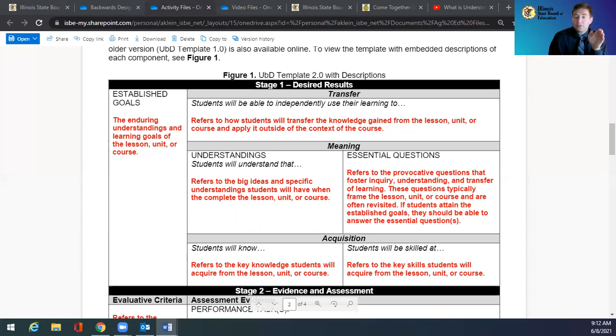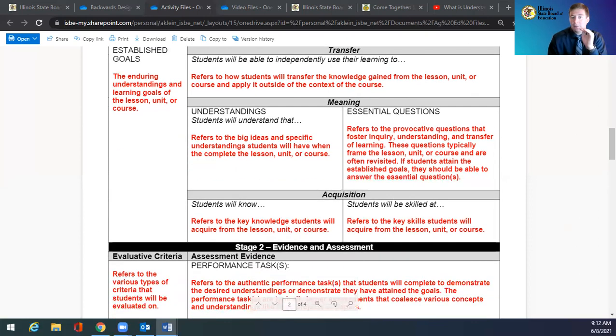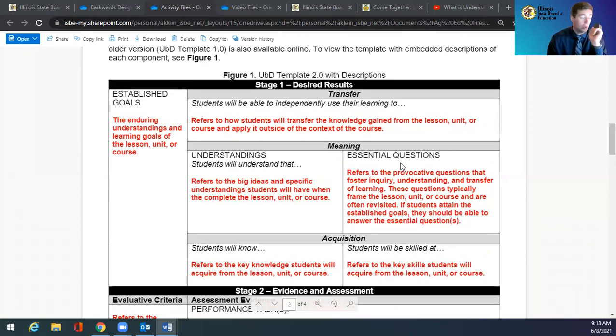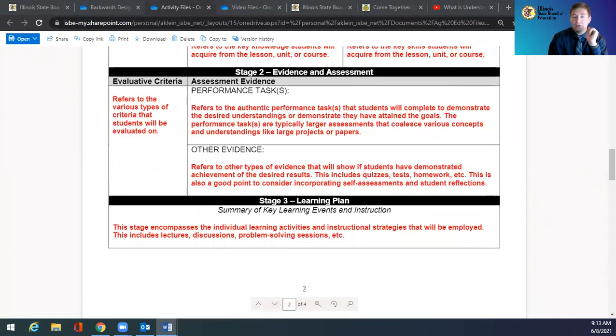Now, once understandings are established, we can break those down into specific pieces of knowledge and skills, and this is the acquisition component here. After that, it can be helpful to write the specific objectives or learning goals that align to those knowledge and skills. This can be done on the left side of the template in stage 1, as you can see on your screen over here, established goals. Okay, moving on to stage 2.